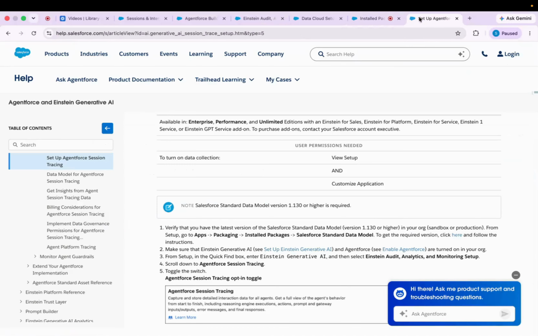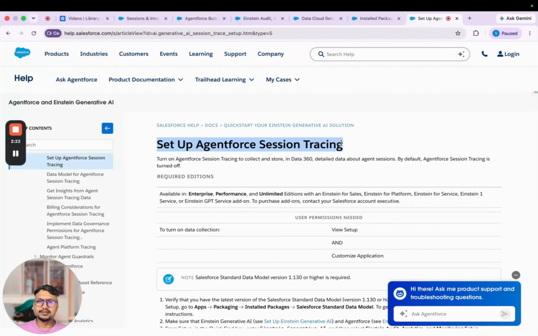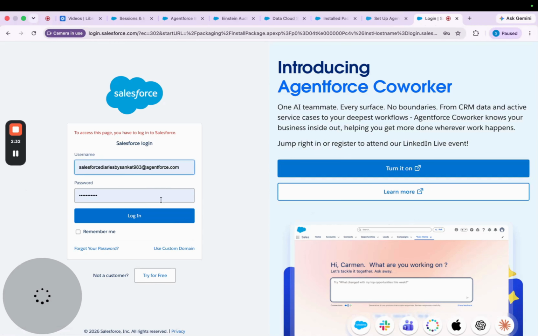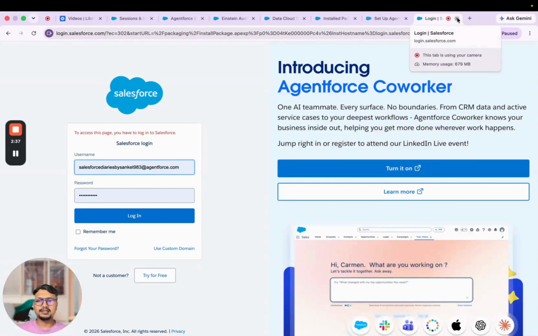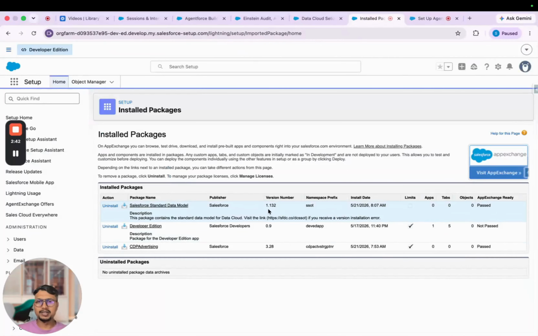If it is not, then you can go to this Setup AgentForce Session Tracing help document. I will paste this link in the video details, but you can just click here and it will take you to the login page. You can log in with the org where you want to install or upgrade the package, and it will take care of that. But since in my org I already have 1.132, it is fine.